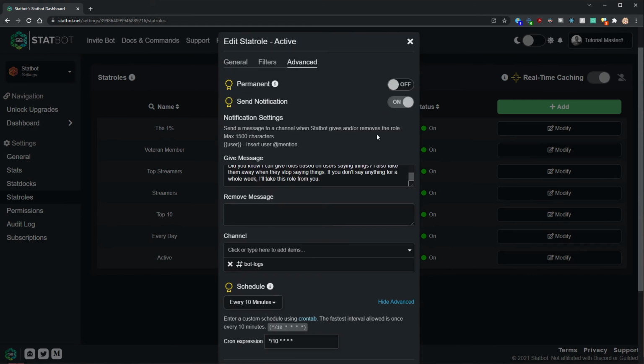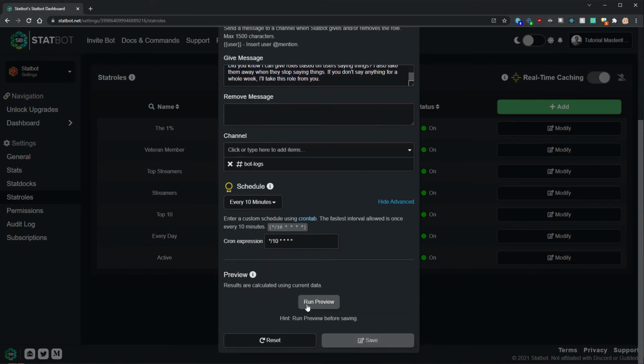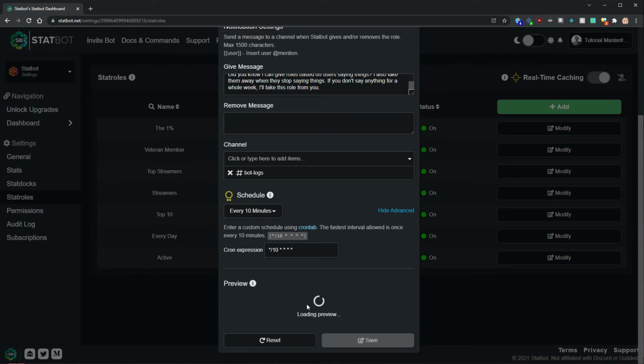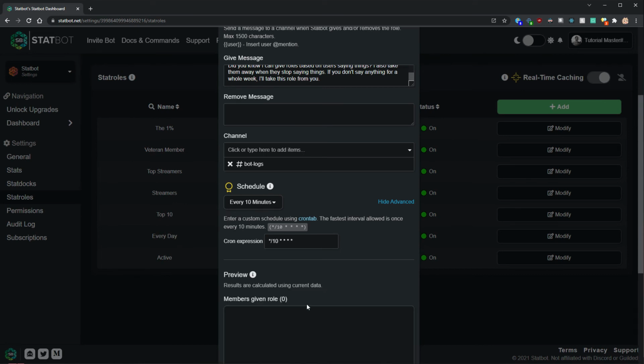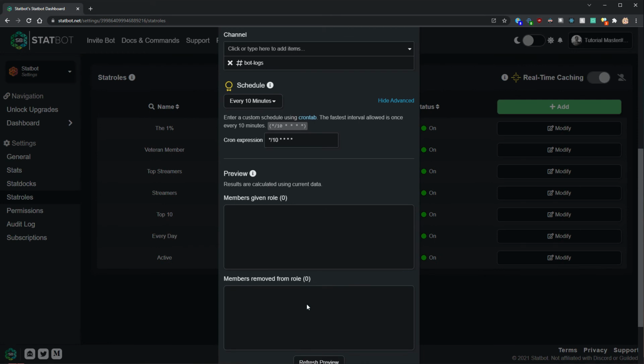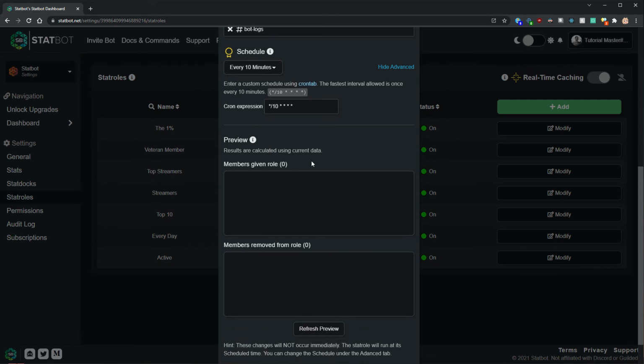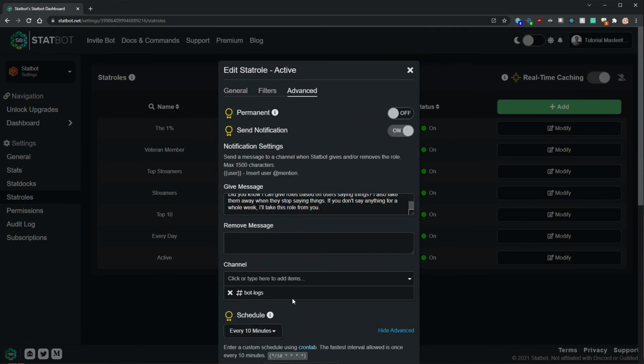Once you have the settings that you think that you want, we have a preview function at the bottom. This avoids much of the trial and error by giving a report of what Statbot would do if your Statrole were to run right now. The first is a list of members that Statbot would give the role to. The bottom is a list of members that it would remove the role from. This is required before saving to make sure that the Statrole behaves as you expect.